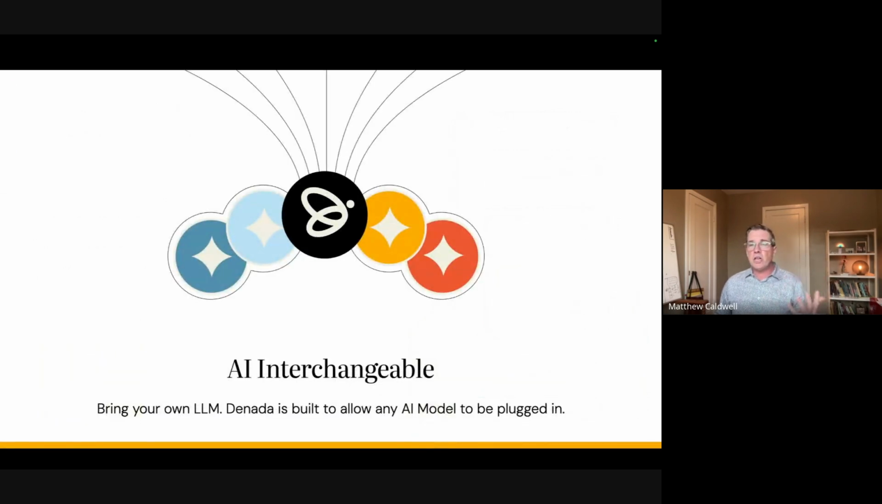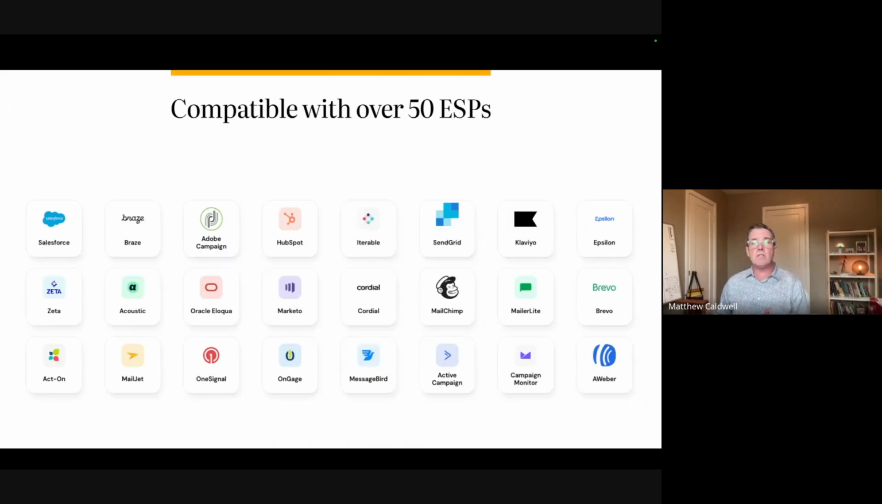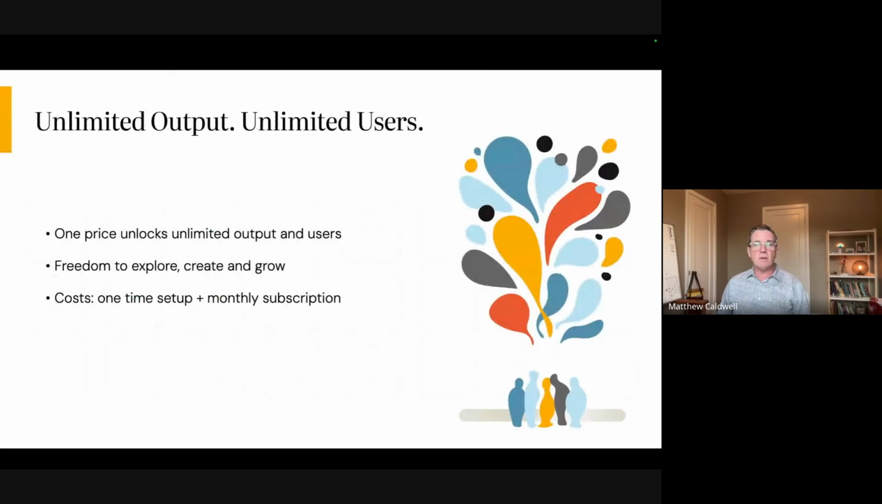The AI is interchangeable. We can use a variety of different AI models in Denada. So if you have your own corporate AI, as long as it meets privacy and API rules, it can be plugged into Denada. So we don't just use one system. And then lastly, it's compatible with almost all major ESPs. As long as it can accept HTML, you can use it in your ESP. Now, the one thing that is also unique about Denada is that we are not capping it in any way. So it is unlimited output and unlimited users.